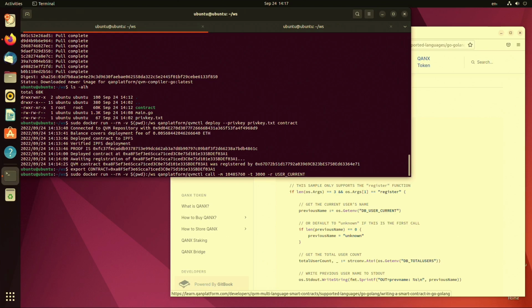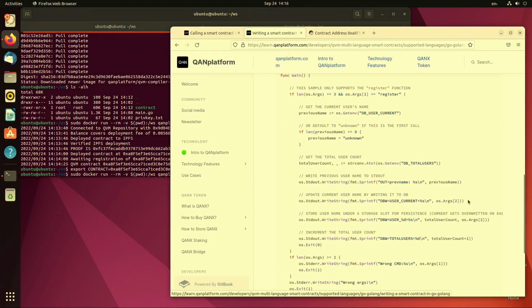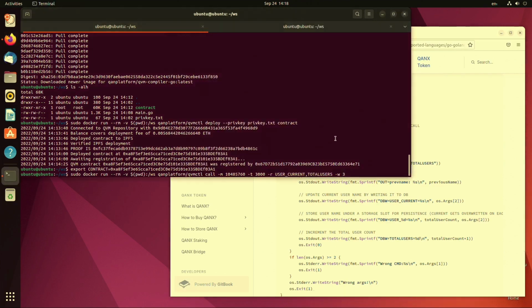Also, we're going to need total users. We will be writing 3 slots, so we need to specify how many database slots we are going to write in this operation, which is 3. We can count them here, and this operation will write to 3 slots. We need to specify that. Also specify the private key, which we're going to use.